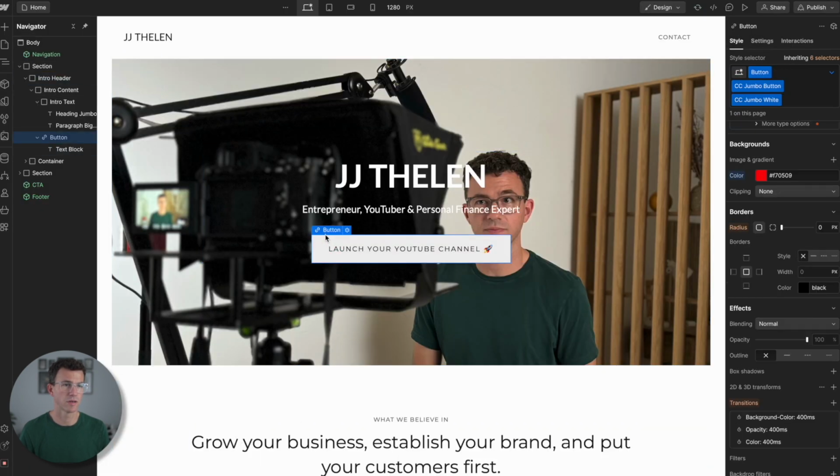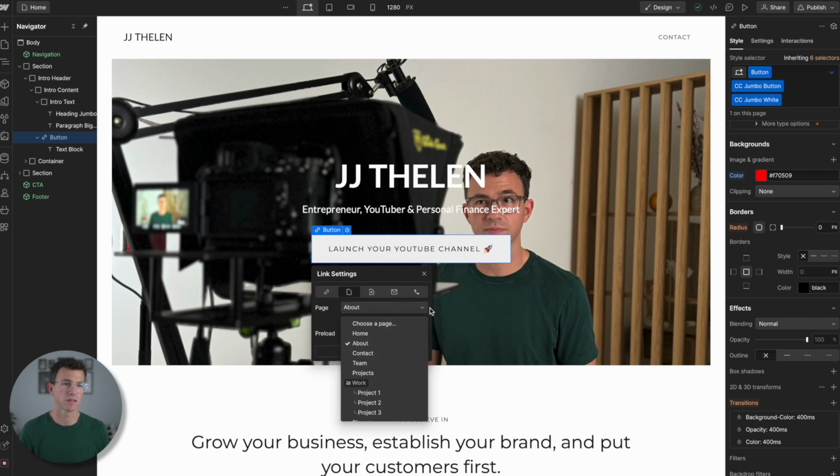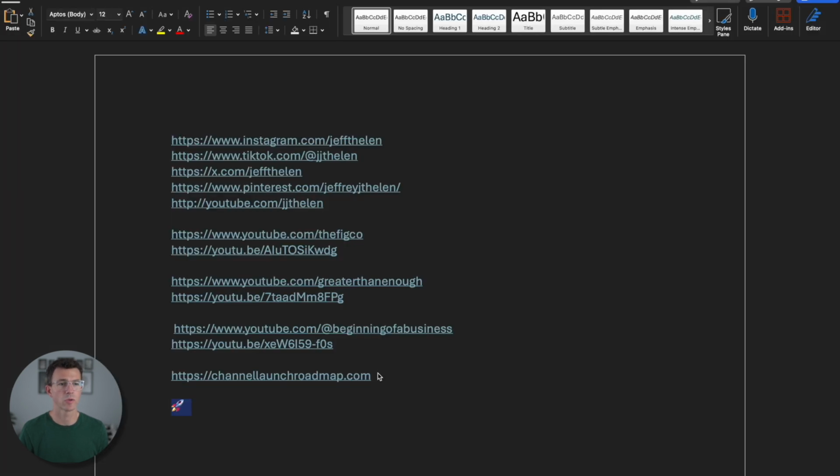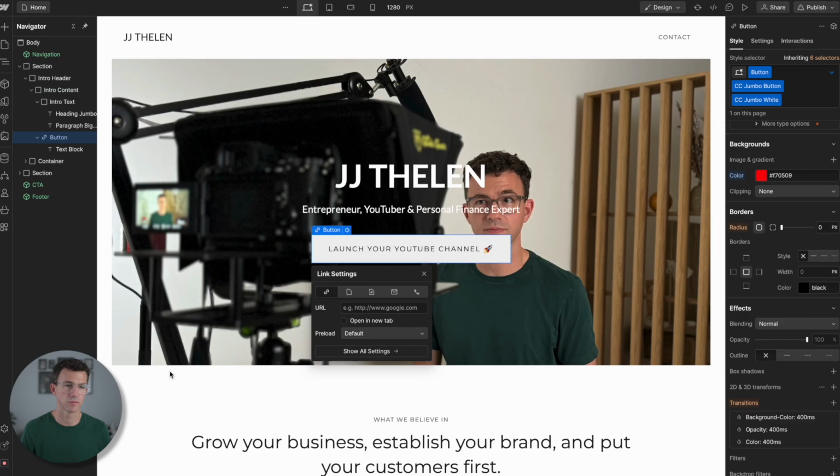Then if I click on the button and click on the settings, instead of having it linked to a page within the website, I'm going to link to an external link where we have our course. The website is channellaunchroadmap.com. I'll paste that here. And then I'll also select that I want it to open in a new tab. So it'll leave my page open as well as open a tab for the course.